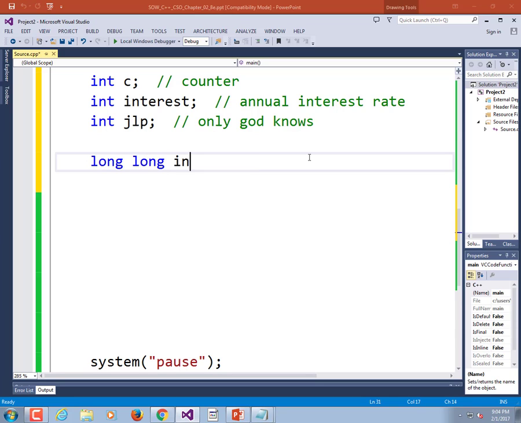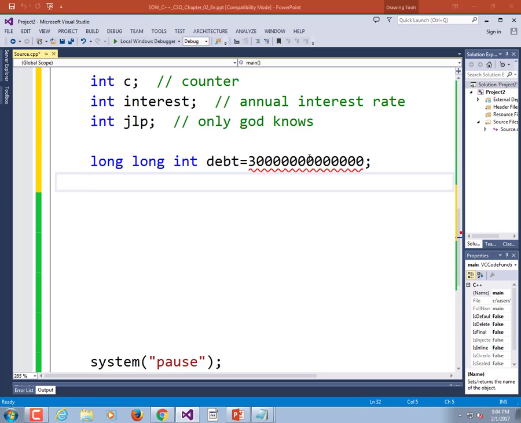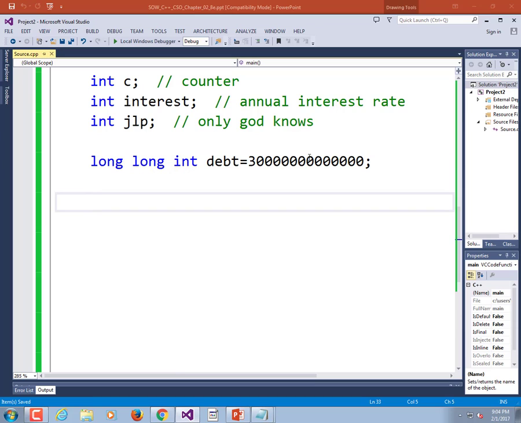Long int. The debt of the United States is 30 trillion. A trillion has 12 zeros after it. 1, 2, 3, 4, 5, 6, 7, 8, 9, 10, 11, 12. Something like that. It's giving me an error. Yeah, right, prove me wrong.